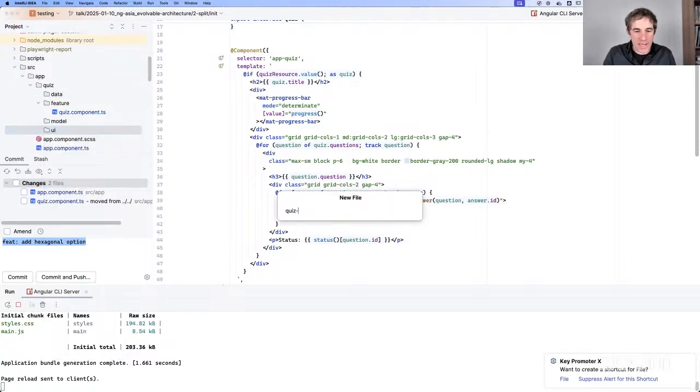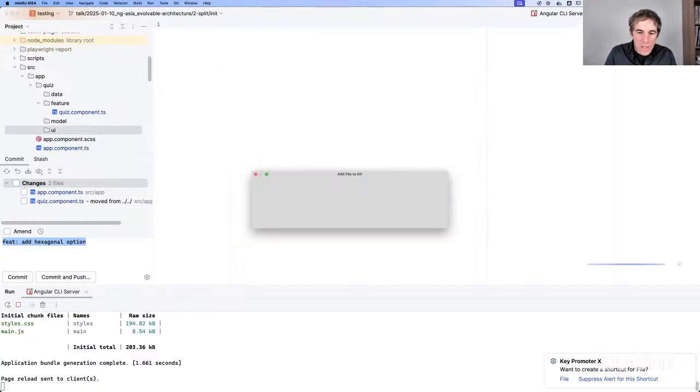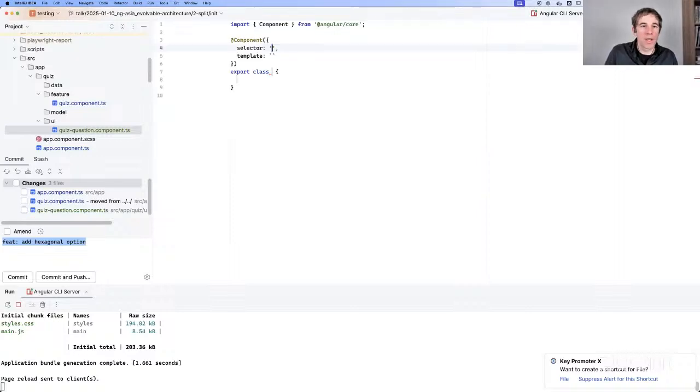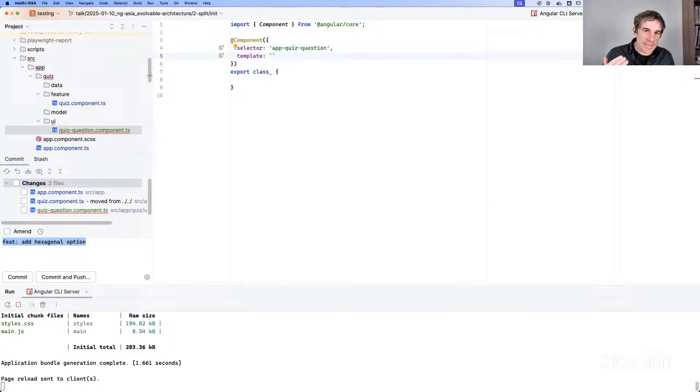I say I have my quiz question component, TS. So I start with that one. It's also already, as you see, Angular 19, so I don't need to care about the standalone property anymore. It's now by default true. And I just say I have my selector here, and that would be the quiz question.